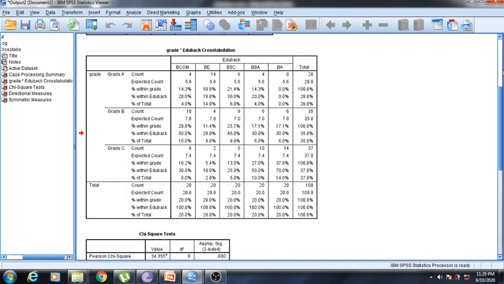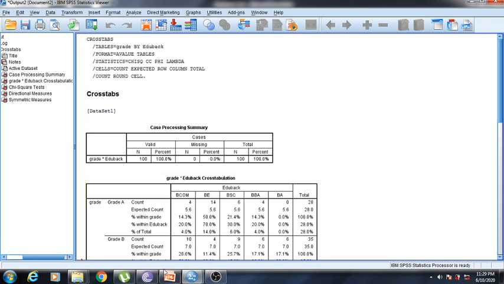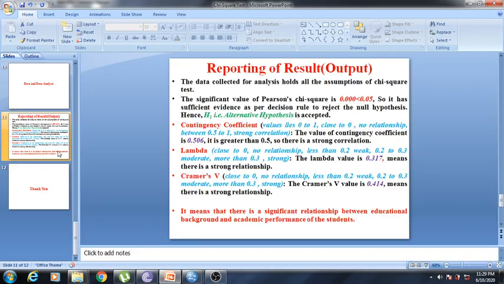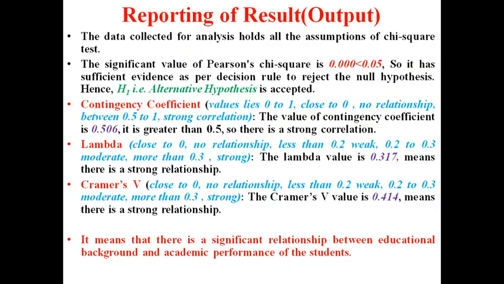Now we'll see how to report this value. We'll go to our table, reporting of the result. You can see here, it says that the data collected for analysis holds all the assumptions of the chi-square test. The significant value of Pearson chi-square is 0.000, which is less than 0.05. So there is sufficient evidence as per the decision rule to reject the null hypothesis. Hence H1, the alternative hypothesis, is accepted. So there is a relationship.